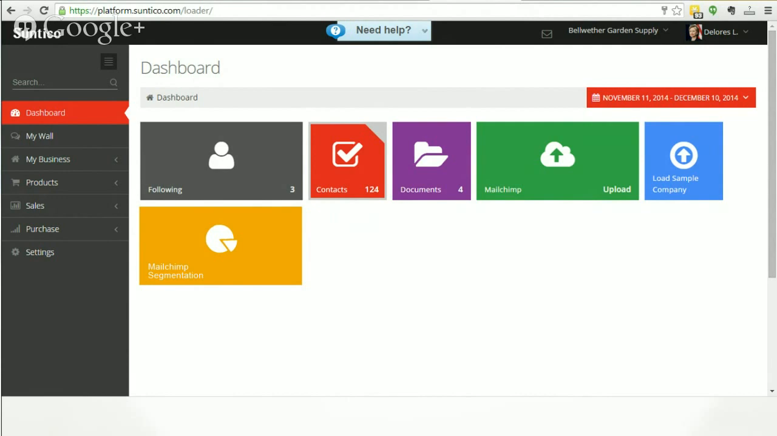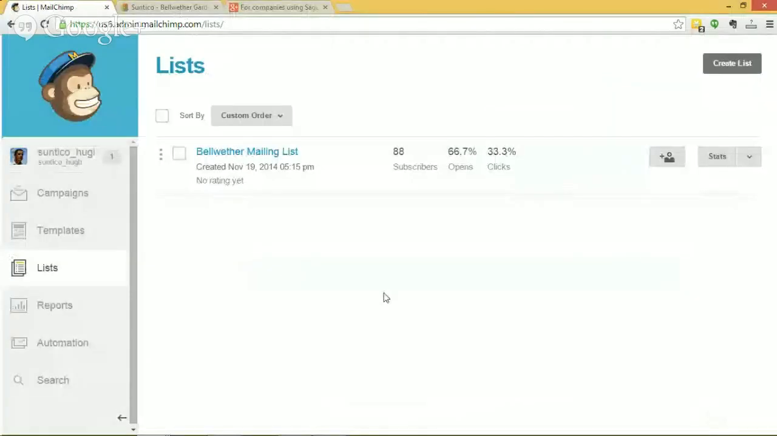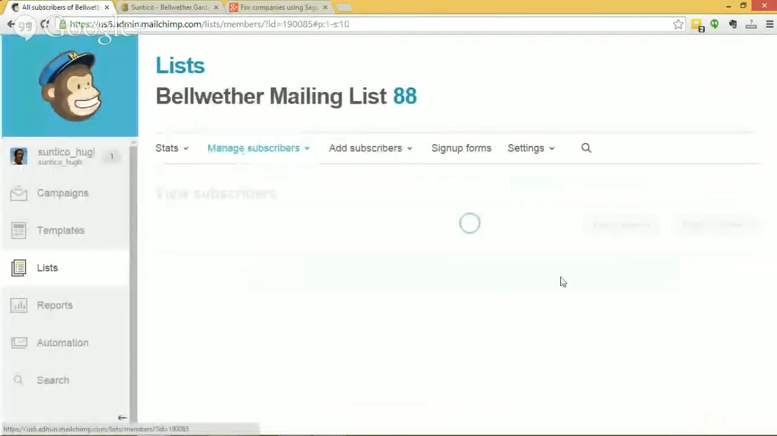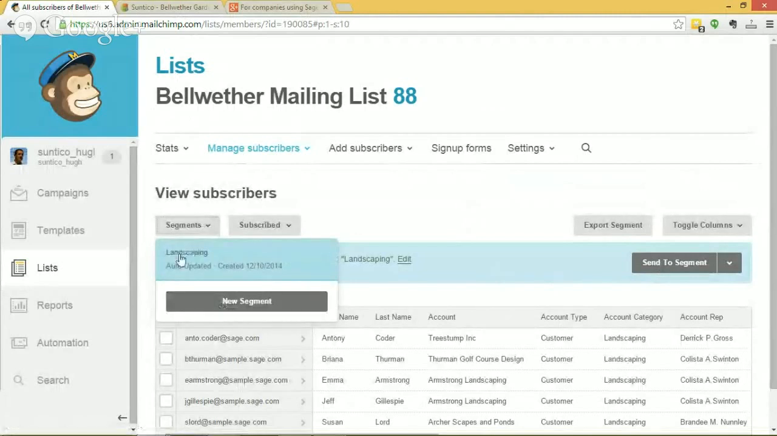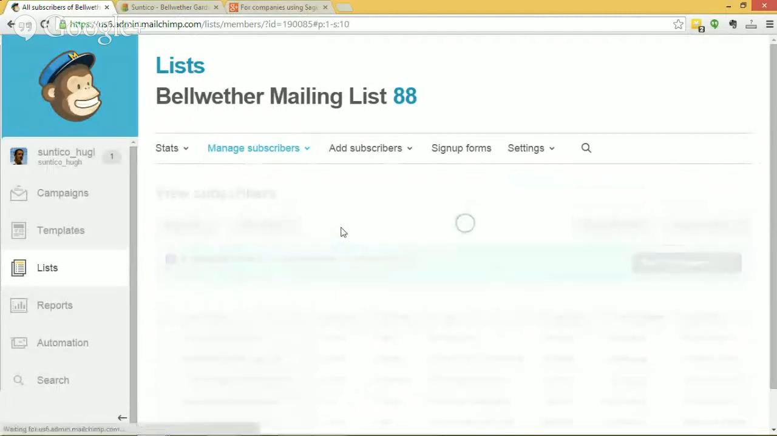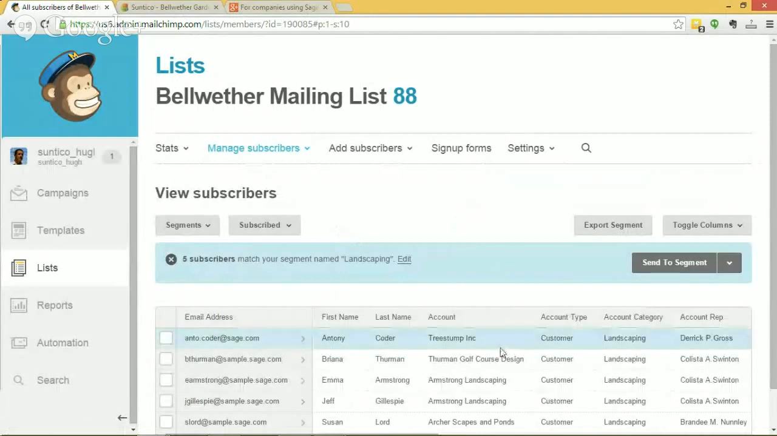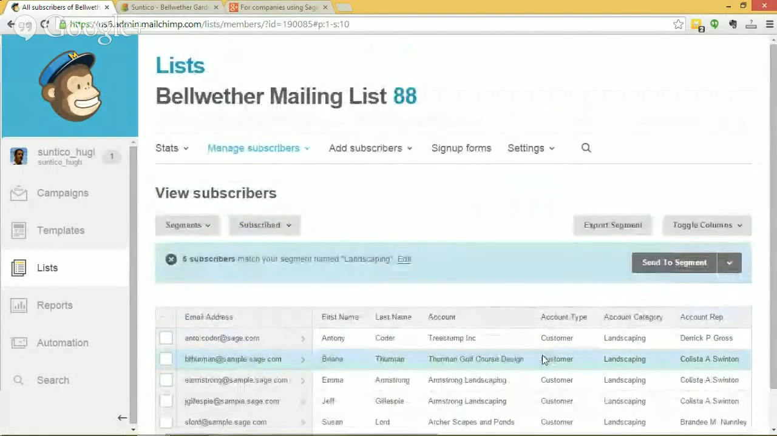within Mailchimp. And just for illustration, if I drill down to the list, I've pre-prepared this segment here of landscaping customers that I've pulled up from my Sage 50 system. I can get more sophisticated in terms of customers that have bought particular products and so on and so forth.